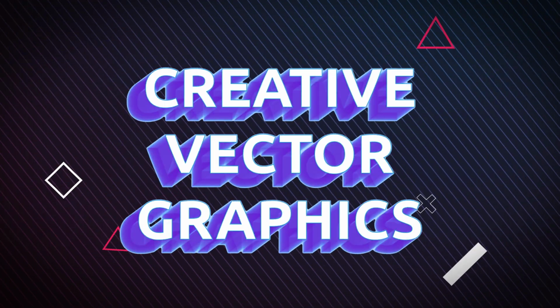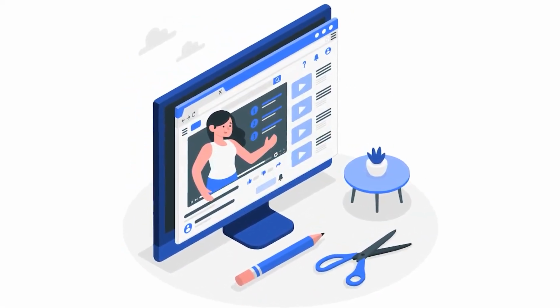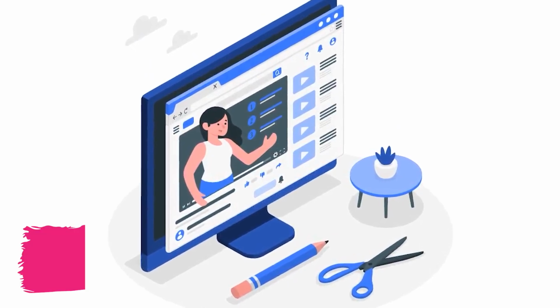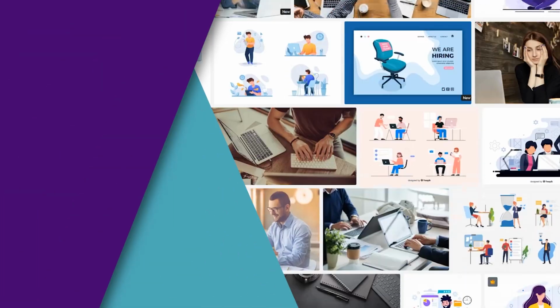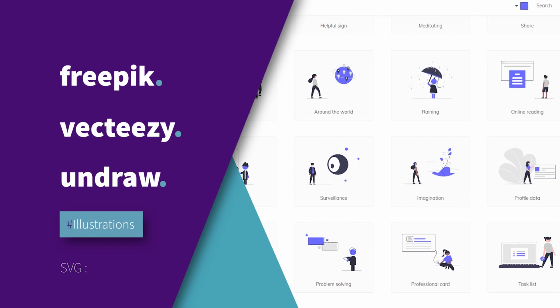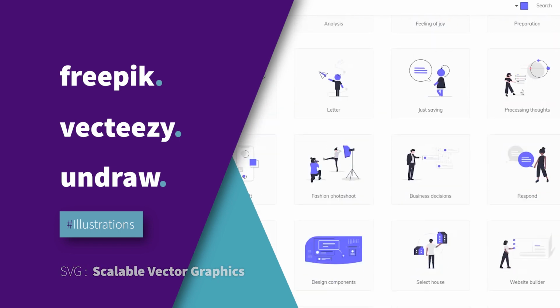Creative illustrations and vector images. If you are following our channel, you would notice that we are so shy that we don't show our faces and rather use high quality vector images and illustrations most of the time. We get it from sites like FreePic and Vecteezy. And if you require any SVGs for your web or app development, you can get them at undraw.co.